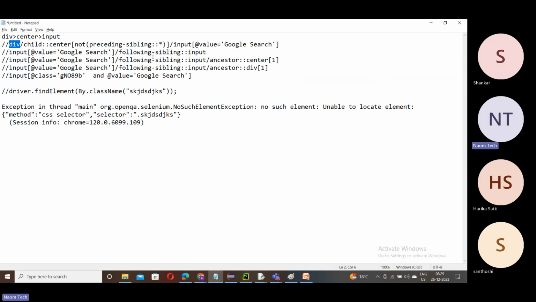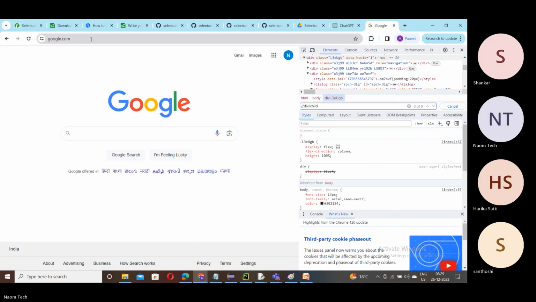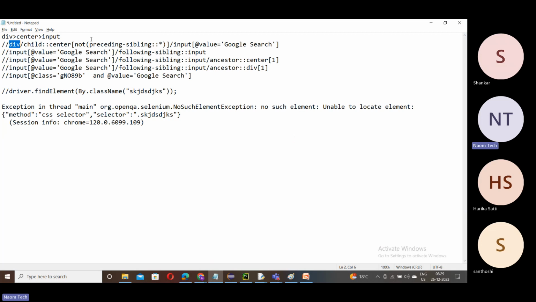Now under that we need a child. So let's say child. When you just say child, it is not enough, because div has so many children. So we have to be very clear. We have to eliminate all those multiple children under div one by one. Colon. Which child tag are you searching for under div? You are searching for the center tag. So you should mention that you are under div, looking for a child tag center. That you must specify here.